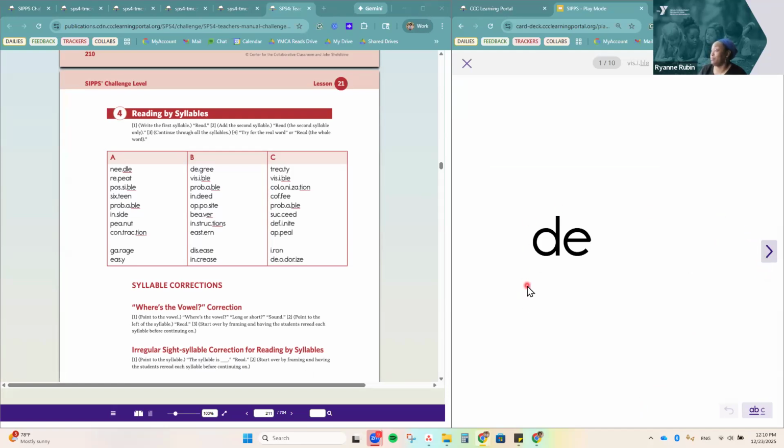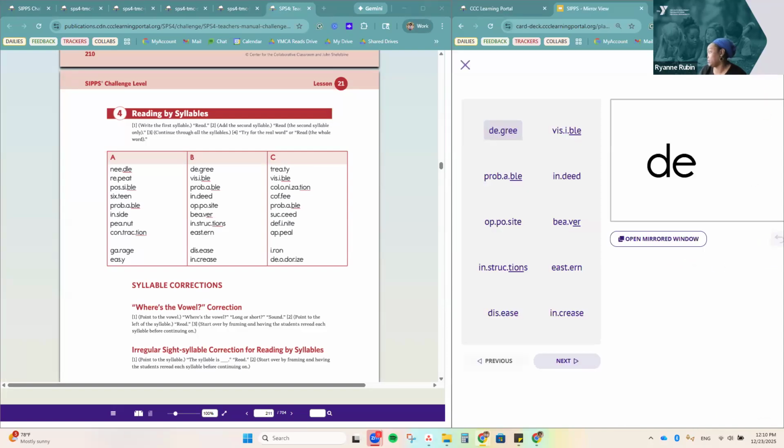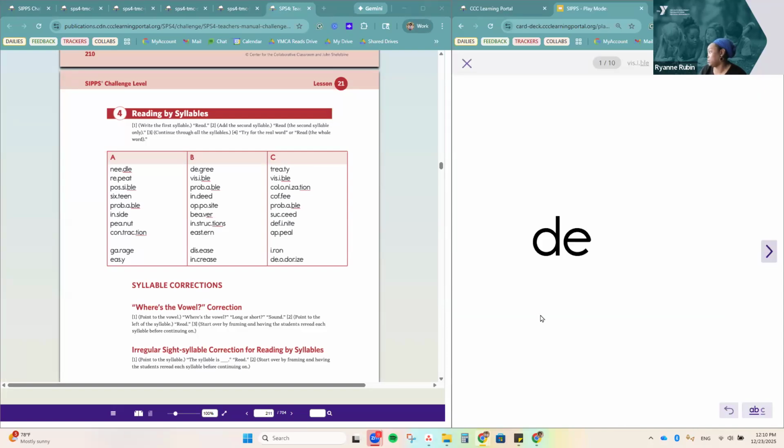All right. First syllable, D. Second syllable, gree. Read the whole word, degree. I normally frame these with my hands or with a marker when I'm doing these, or as I'm writing, just depending on how you're doing this part.